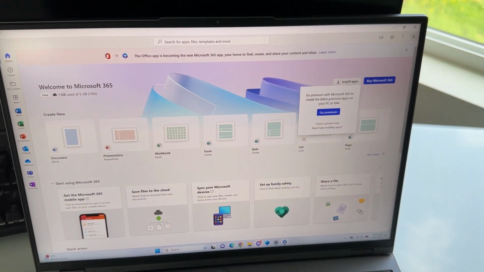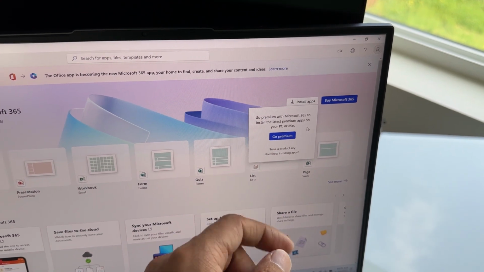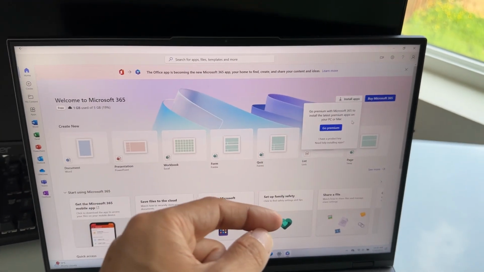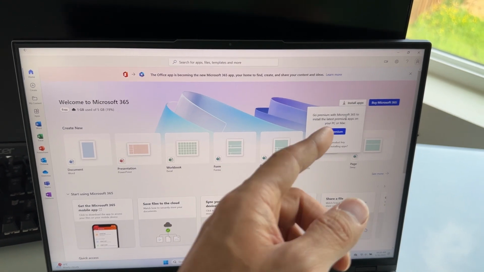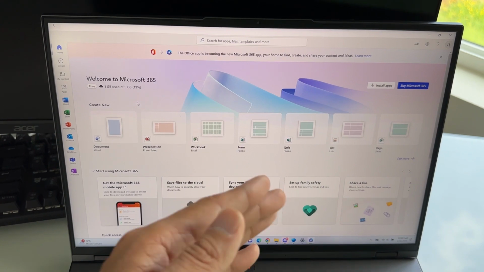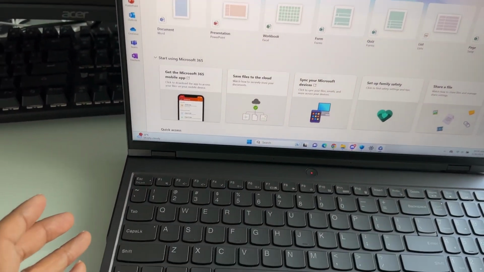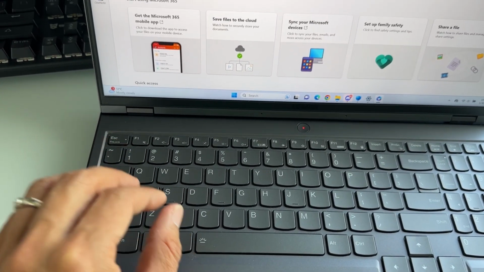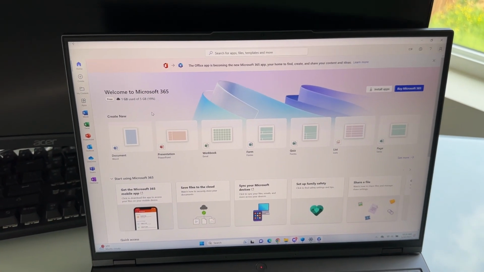Let's hit install. So go premium with Microsoft 365 to install the latest premium apps on your PC or Mac. So if you want to install apps and not use the web version, which is what this is, you need to actually pay and have a product key. But if you just want to do like just kind of Google Docs style, you can press Control Shift Windows Alt at the same time, and then it's gonna open this. Pretty neat and convenient if you have Windows installed on your computer.